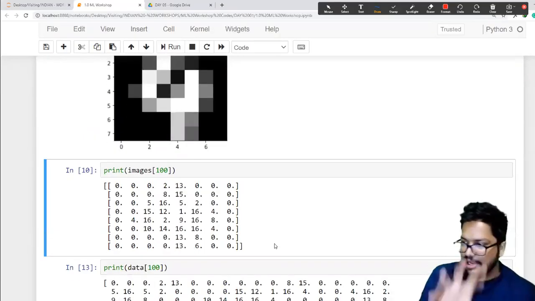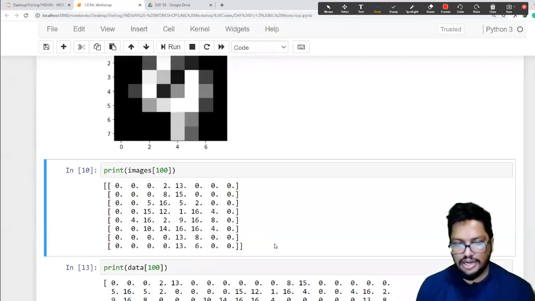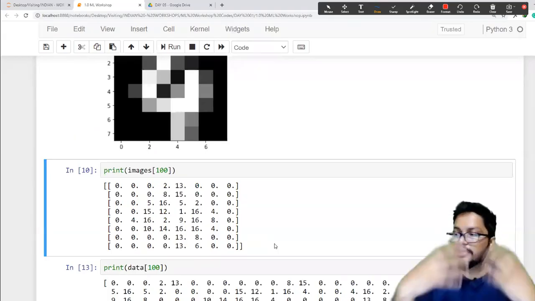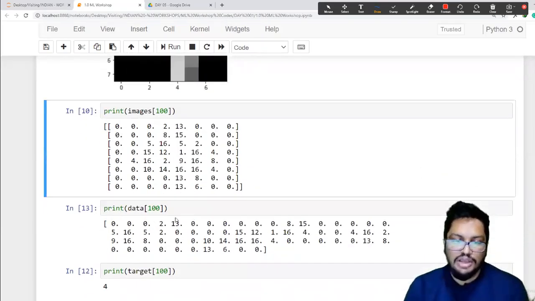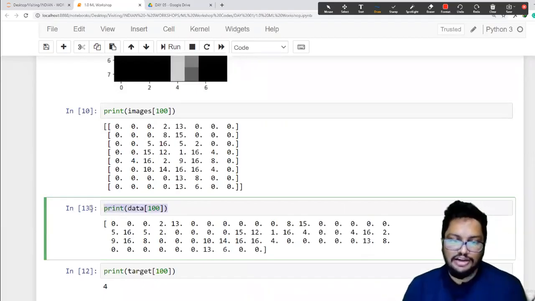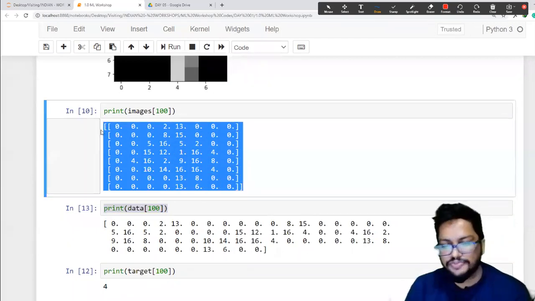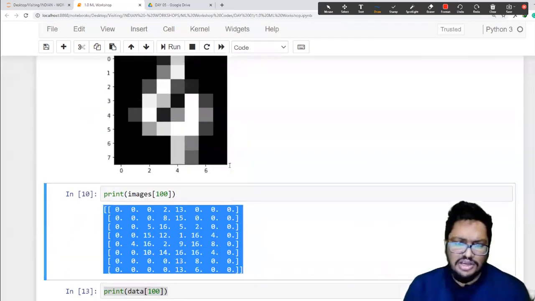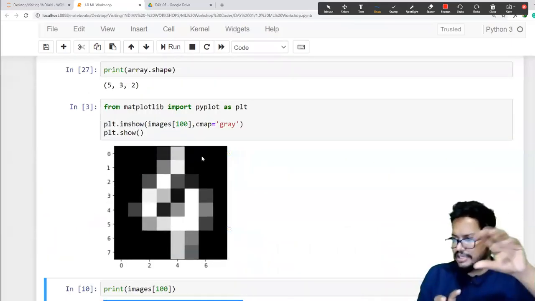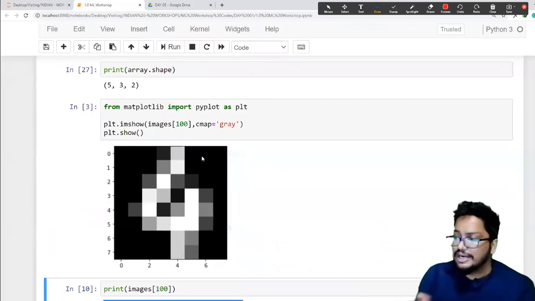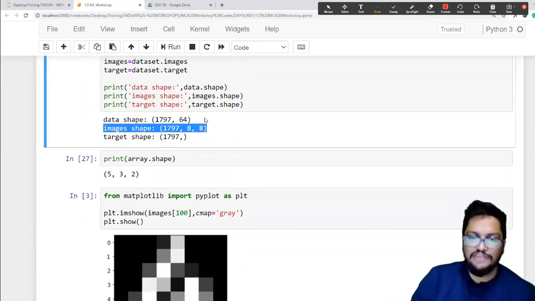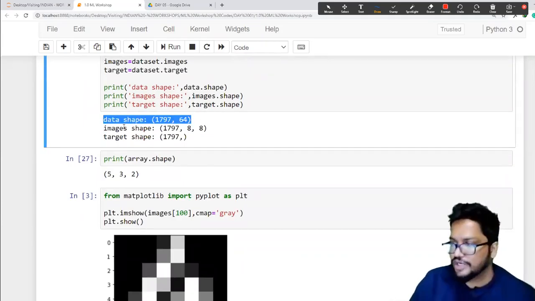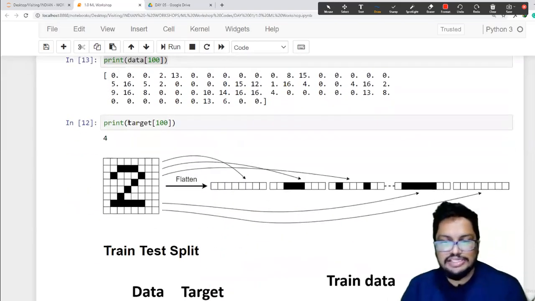Can you see 8 by 8 numbers, right? When you show it, you are going to see this kind of a digit. But actually, this is what you have. Now, if you print the data, it has a flattened version of this 8 by 8. What do I mean by the flattened version? You have the 8 by 8 image. The data contains the flattened version of each image. So images contains the 2D version, and data contains the flattened version.